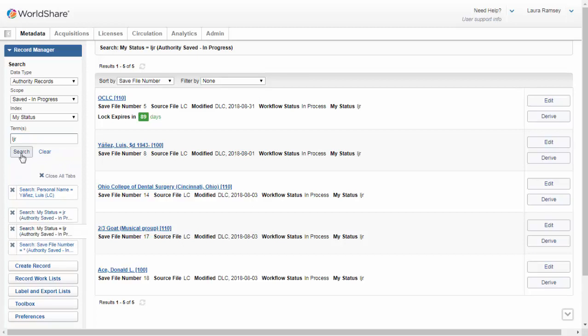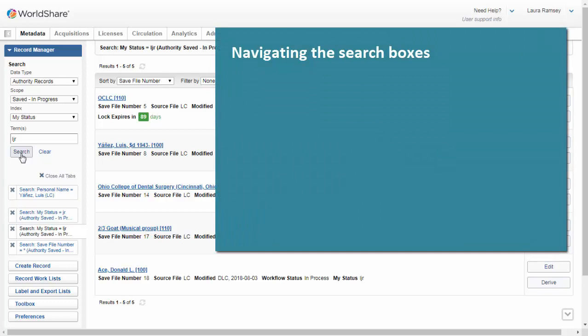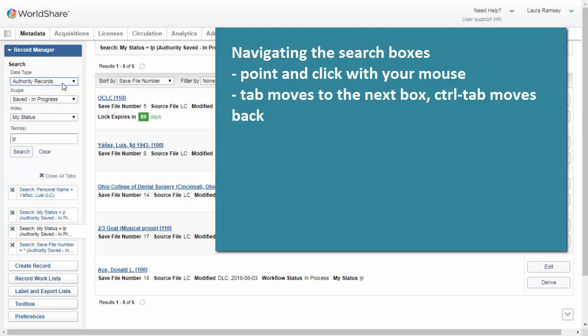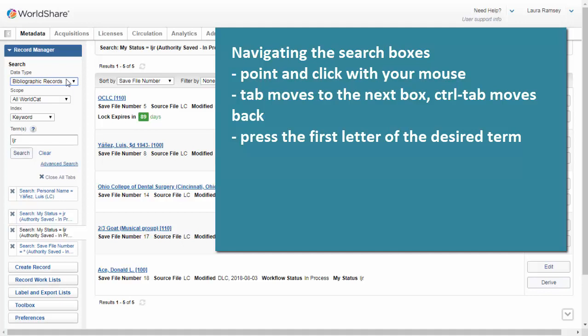Last, I would like to talk about navigating between the search boxes. There are several ways that you can navigate between the search boxes. One is to point and click with your mouse and choose from the drop-down list. You can also tab from box to box and Control Tab to go backwards. And then if you know the first letter of the term that you would like to get to, for example, data type, I want to switch over to bibliographic, you just type the first letter of the word of the term that you would like to move to.